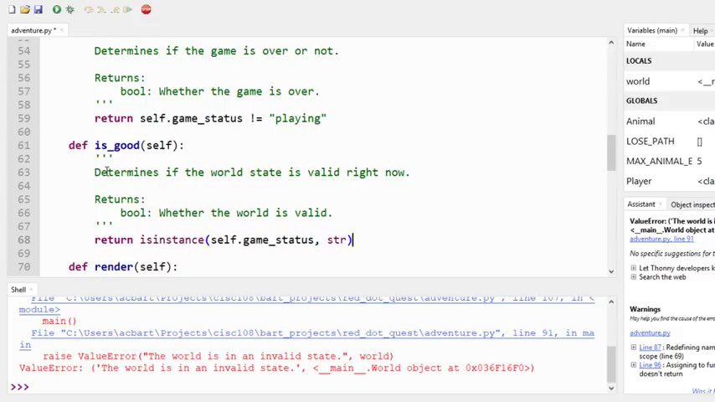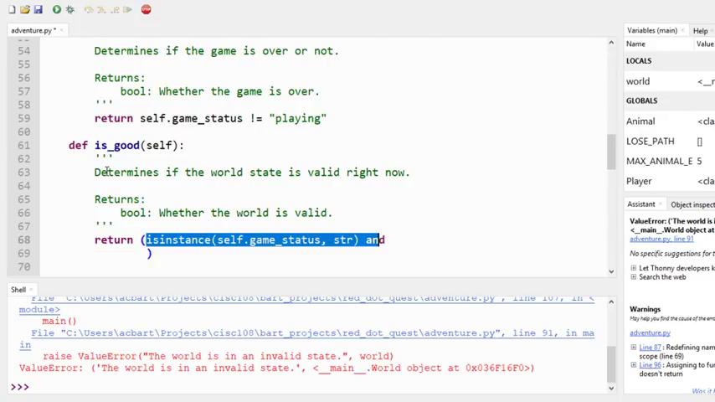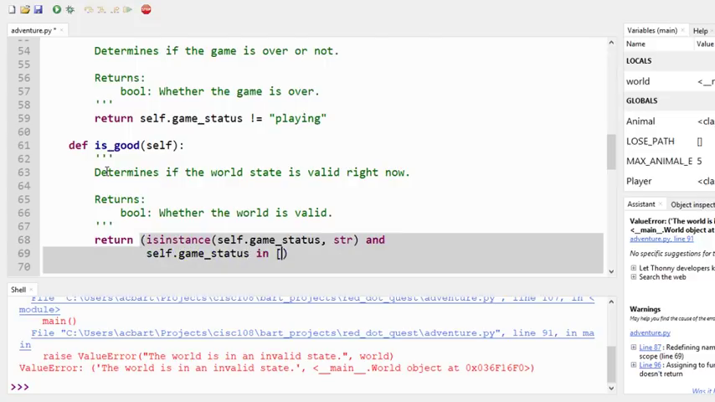And if it is, then you return true. If it isn't, it returns false. And this will help you catch errors where the game status has gotten out of control. You can make this very sophisticated. So right now I'm just checking whether or not the game status is a string, but I could also check to make sure that the game status is in the set of playing, won, lost, or quit.